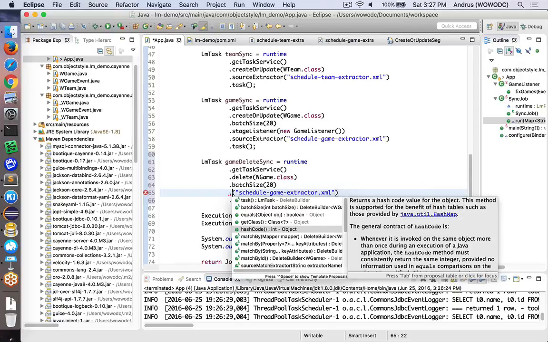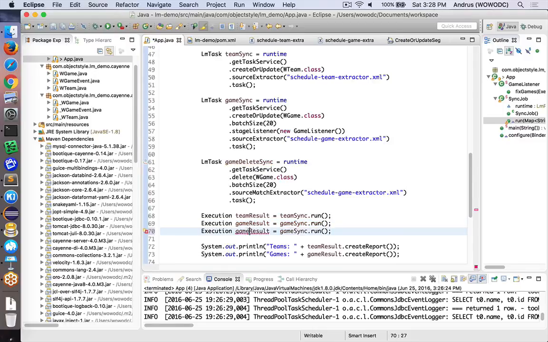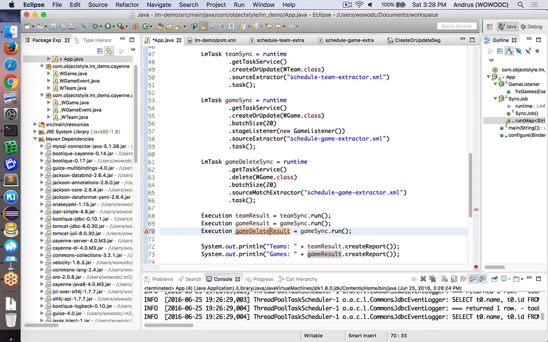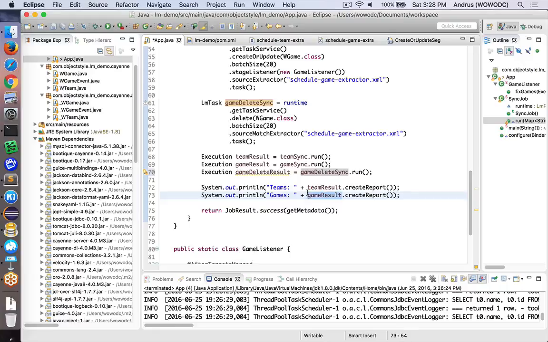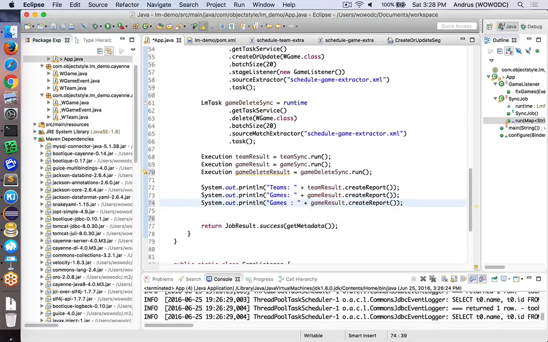But the same extractor actually works, but in this case, not in all cases. So the extractor is called source match extractor instead of just extractor, but it's the same extractor. So the extractor is the same, but the algorithm is different. And we have the game delete result. So that's how you delete games.